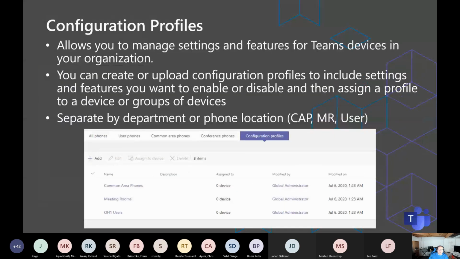Now, in terms of managing different devices, you can build a thing called a configuration profile. Configuration profiles really allow you to manage the settings and features of the Teams device in your organization at a group level. So pretty much you can enable or disable certain features and say, oh yeah, anybody in accounting, they don't need calendar for some reason. You can disable that across the phones. Or you can say, hey, these are common area phones. We only want this functionality on those phones, or this to be set in a specific way, or the brightness. And you can really separate this based on department or location. It's really dependent on how you want to build this out inside the Teams Admin Center.